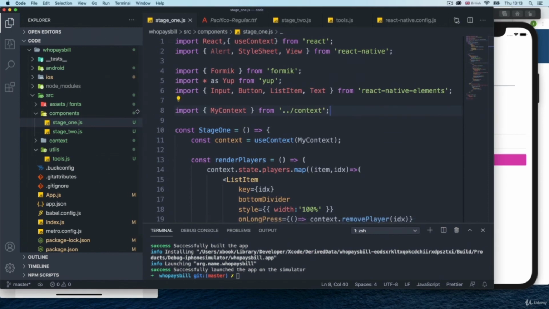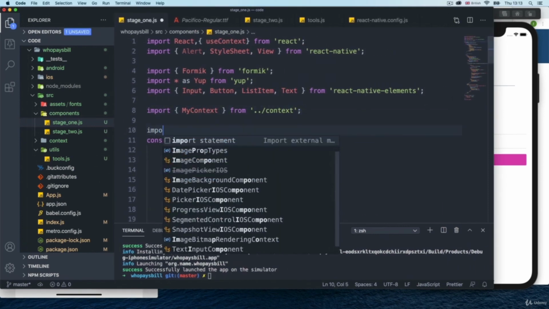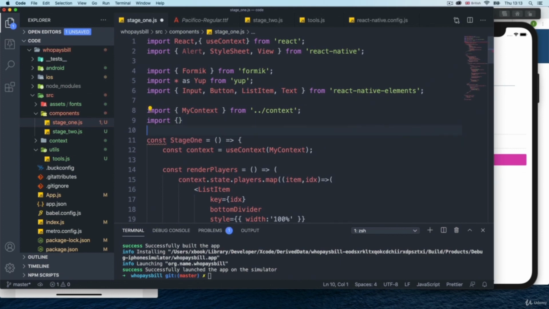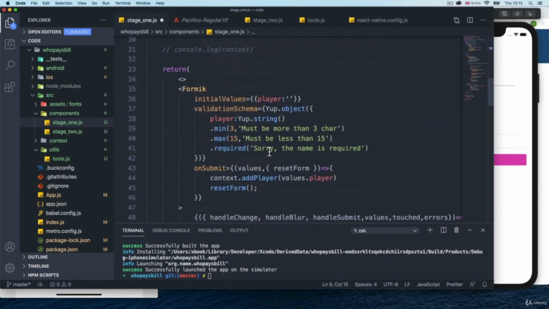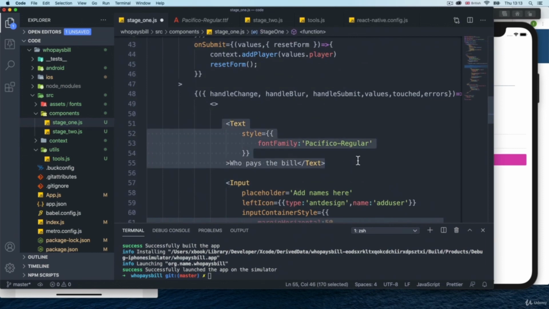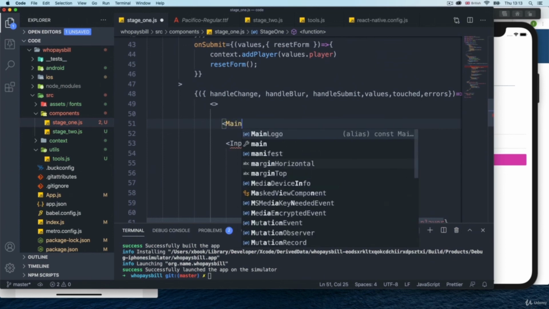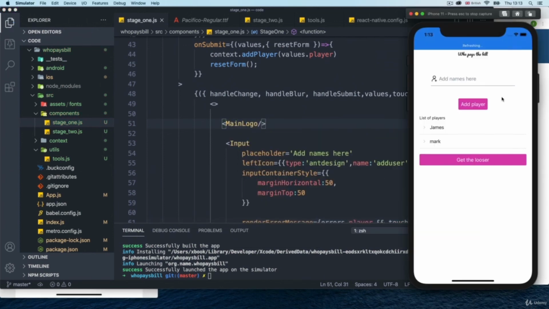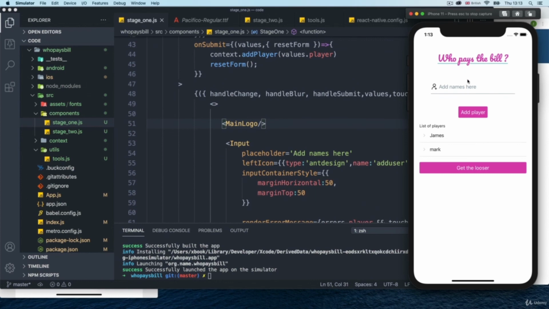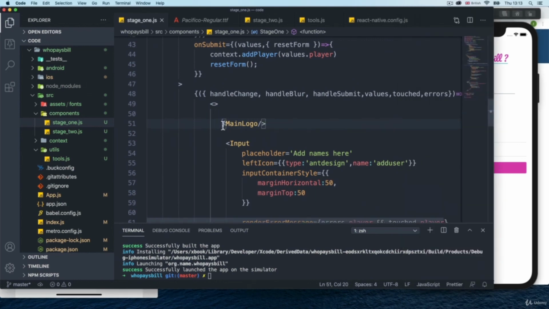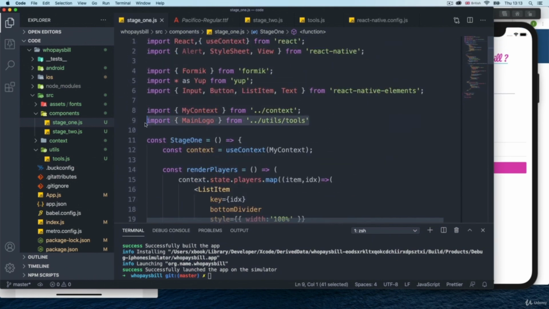So let me make this a little bit smaller because it's just too big. I'm going to import, open and close, let me do it like this. And it's going to be from that /, then utils, then tools, and the name of the component was called main logo, right? All right, so the only thing we need to do is copy that name and use it right here. That's it. Let me do it manually, main logo. That's it. So now when we refresh it, we get it, right? So we do.